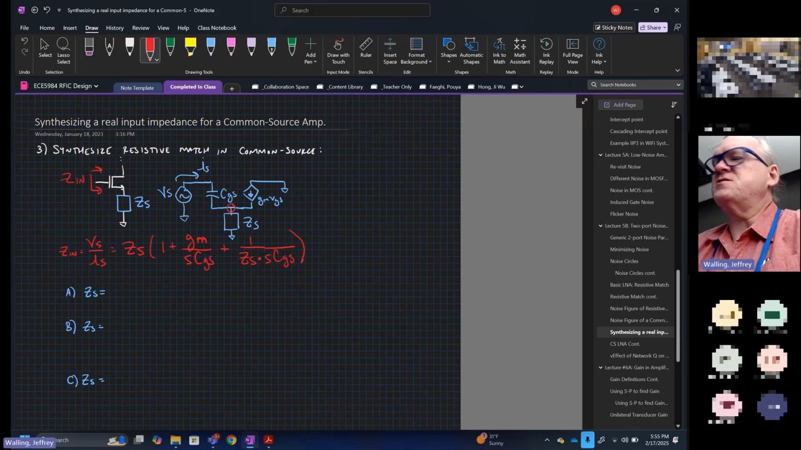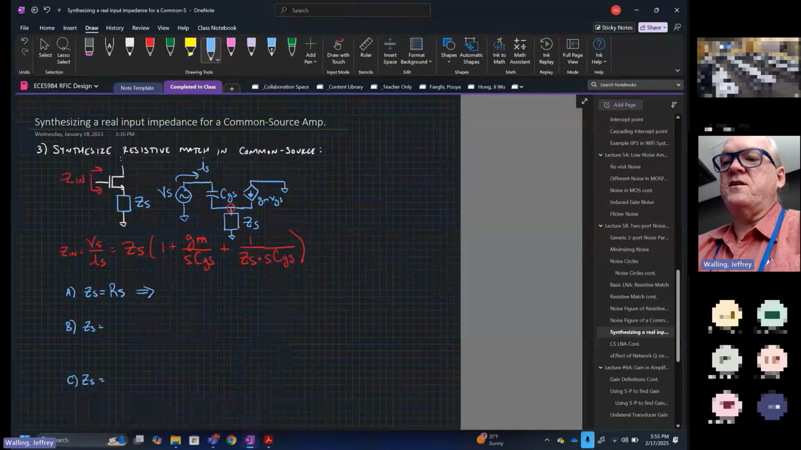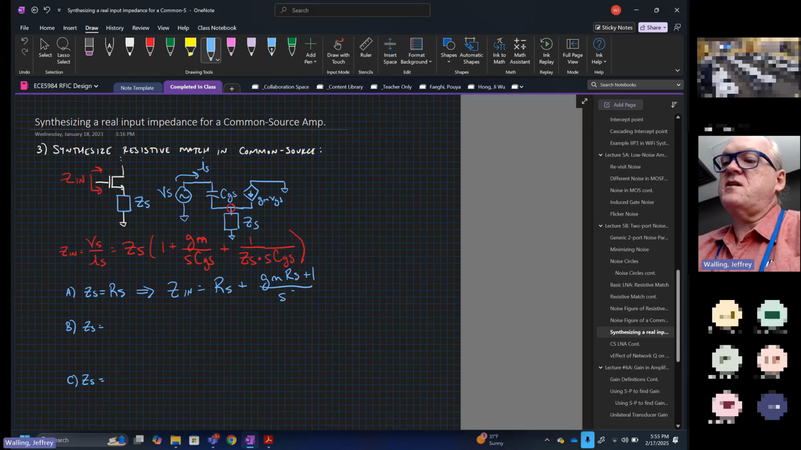All right, so we have a couple of cases that we can try here. What happens if we turn ZS into a resistance? And in particular, let's just make ZS equal to RS. We want a purely real element there. All right, if we do that, Zin is equal to RS plus GM times RS plus 1 over S times CGS.